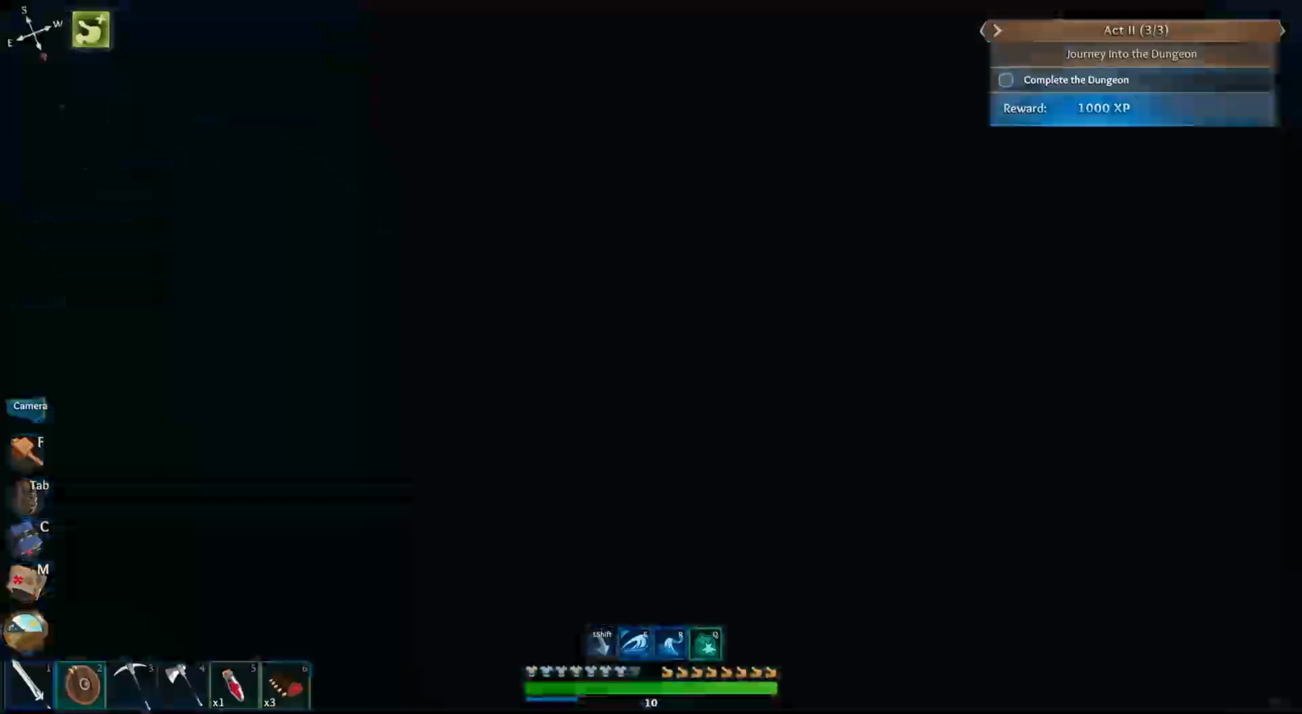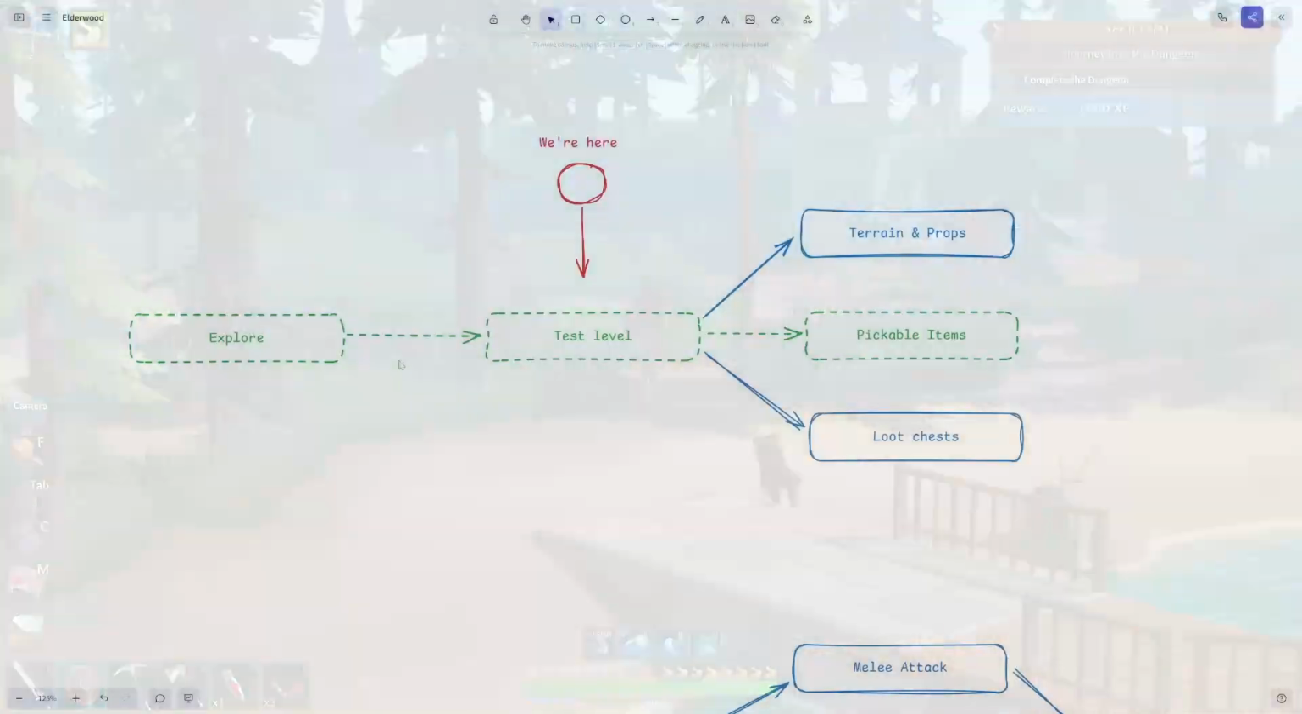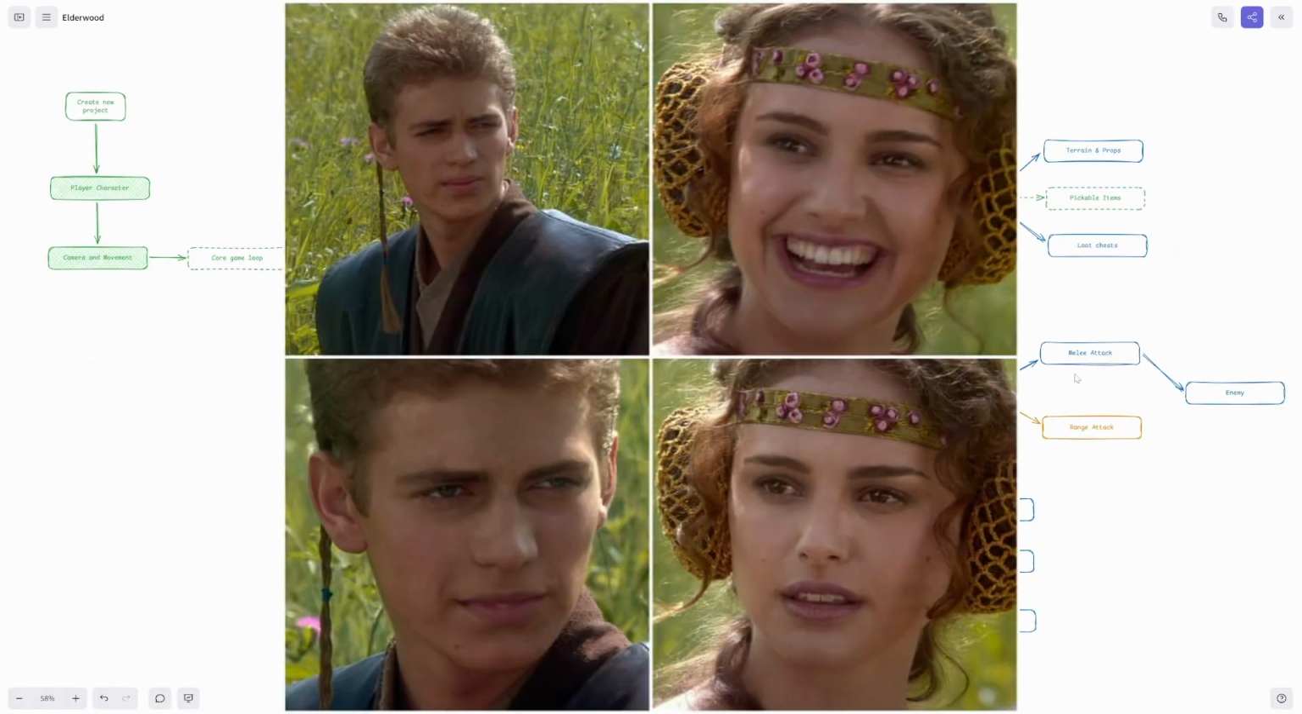And I would like to start from my probably favorite mechanic, exploration. I broke down the exploration into a couple of steps. First of all, we need a test level with a little map that we're going to explore. We need to create some terrains and props. We also need to set up resources and pickable items and probably provide some loot. This will give us at least the first step in our core loop and we can already start playing. So the plan looks reasonable and doable. Let's get started.